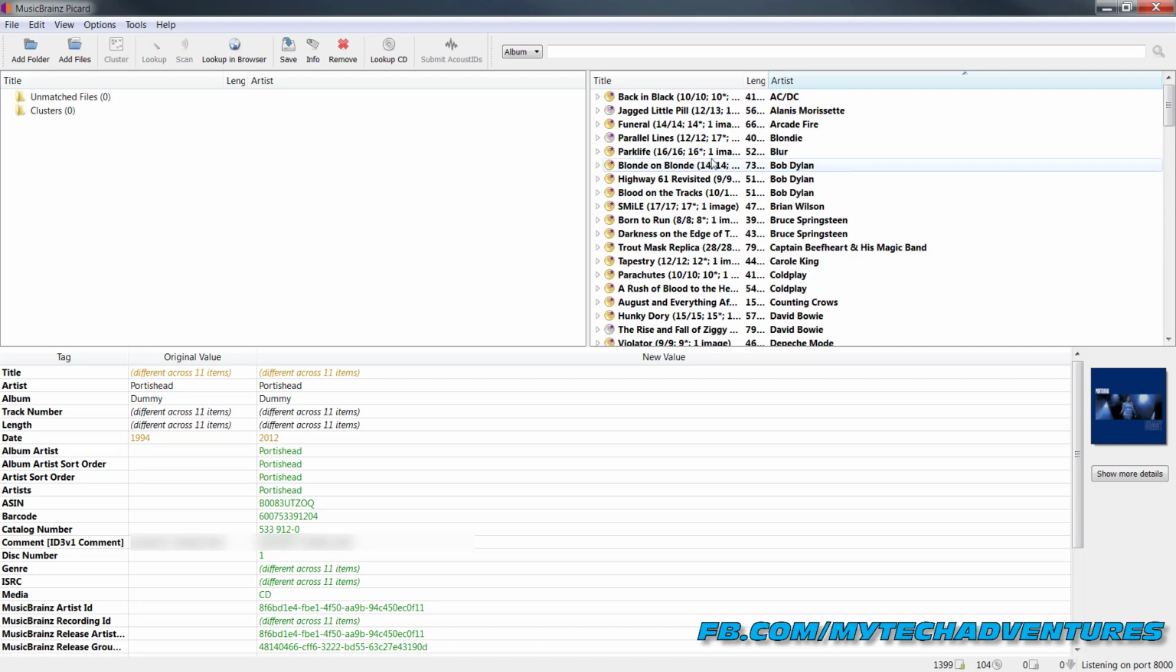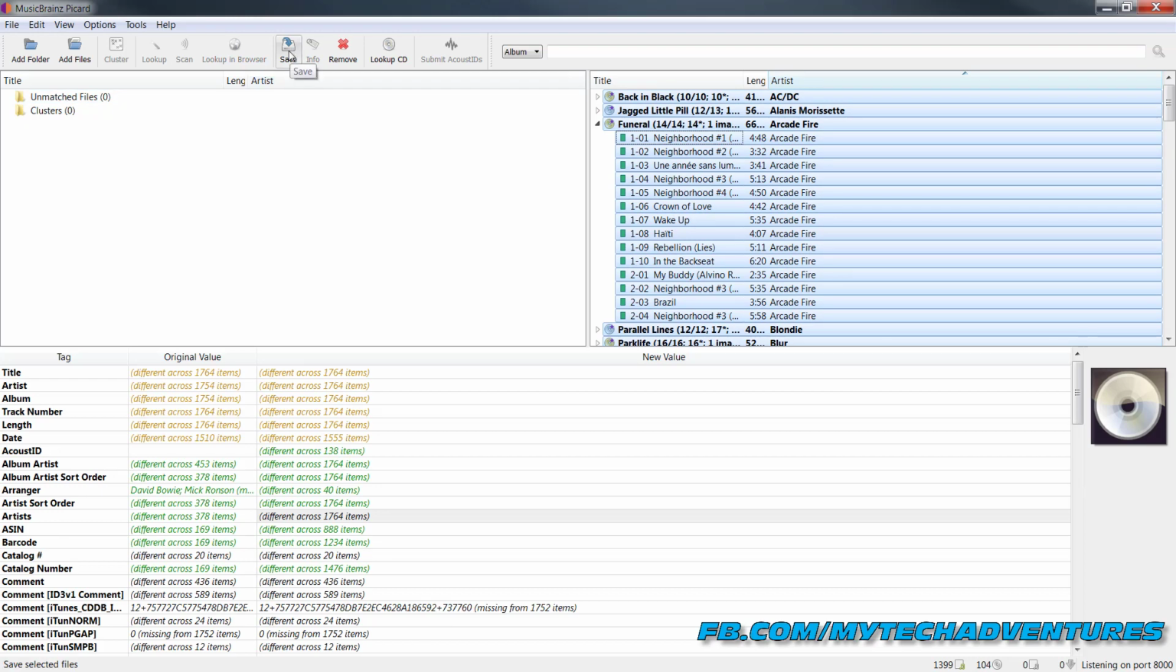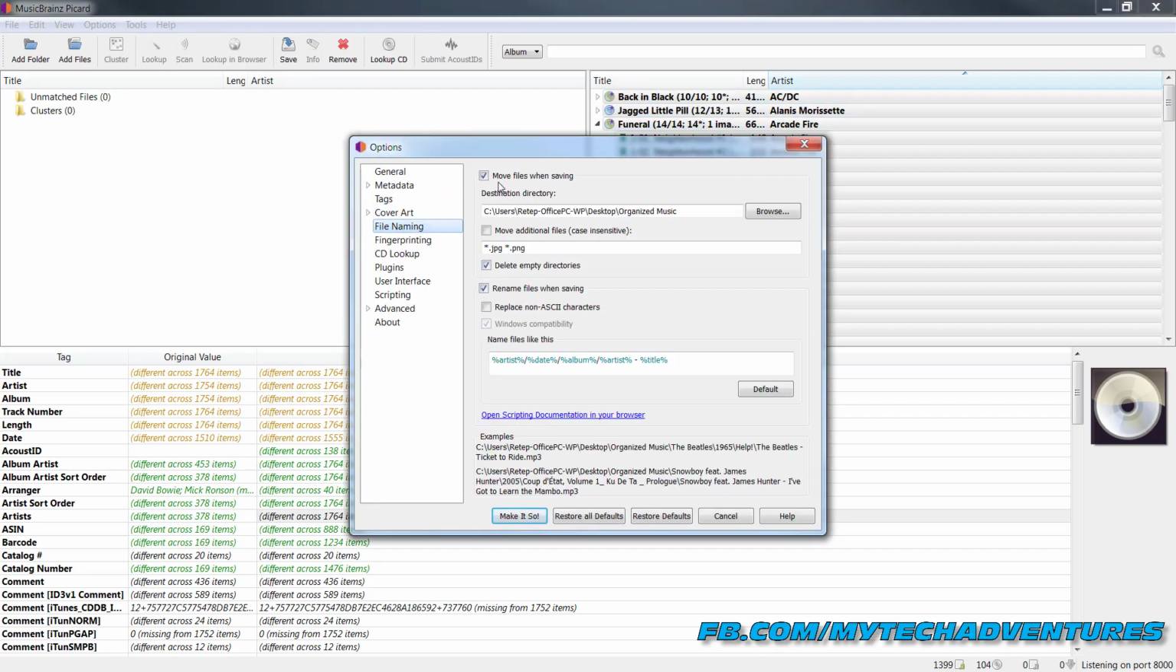And now we've got our entire library ready to be renamed and moved into the organized music folder. We can see that the tracks have their genre and all these other tags ready to go. Here's the original value again, and here's what the new value will be once we select all over here and click save. Just a quick reminder, we've ticked rename files, we've ticked move files, we've ticked save files, and under file naming, we've ticked move files when saving and put them into a new folder, and we've changed name files like this to name the files how we want them.